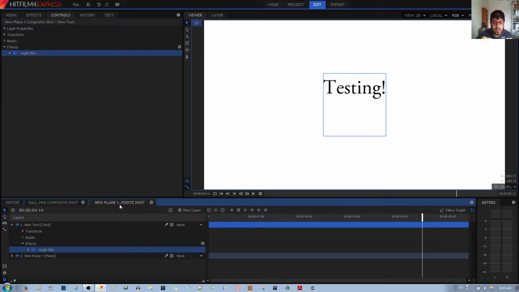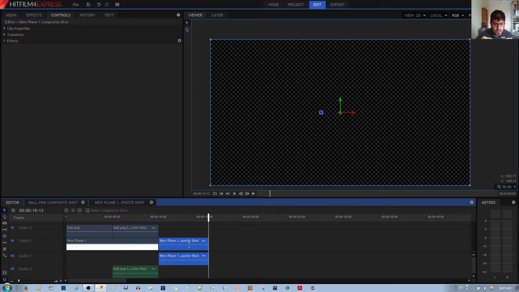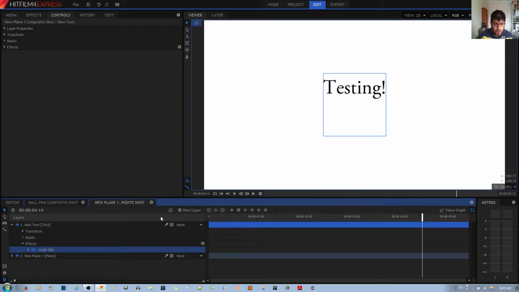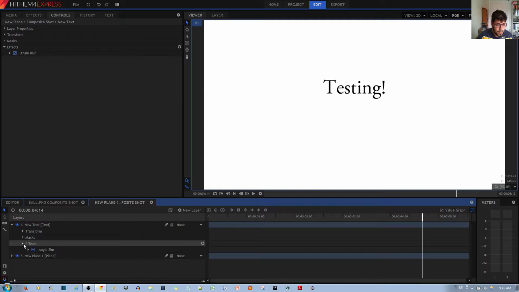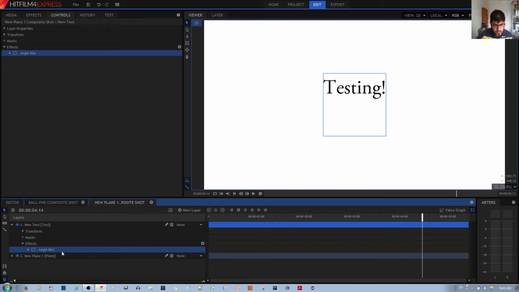First, I went ahead and chose to make a composite shot. So you can see that this is a composite shot. Usually you have the option of making a composite shot. Well, what I did was first make a plane and then click the make composite shot option. So once I was in the composite shot, I'm gonna go ahead and delete this and see what option I chose.